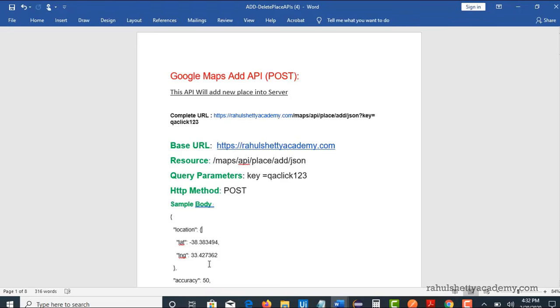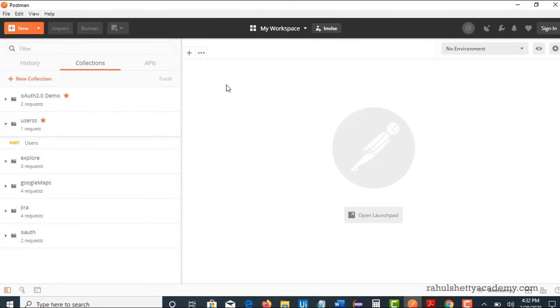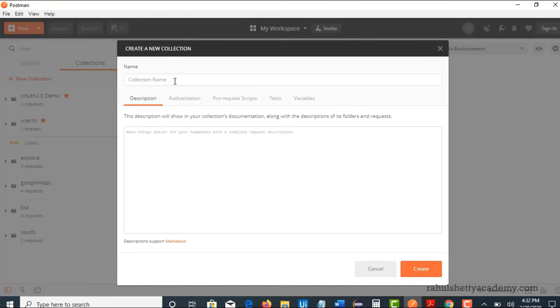Now let's begin manual testing using the Postman tool. Let me open Postman. First of all, to create a new project, in Postman terms we would say a new collection, right? So for the collection name, this is our own API, which is hosted on Rahul Shetty Academy. I would say RSA, which stands for our academy, and then maps. So this is our collection name.